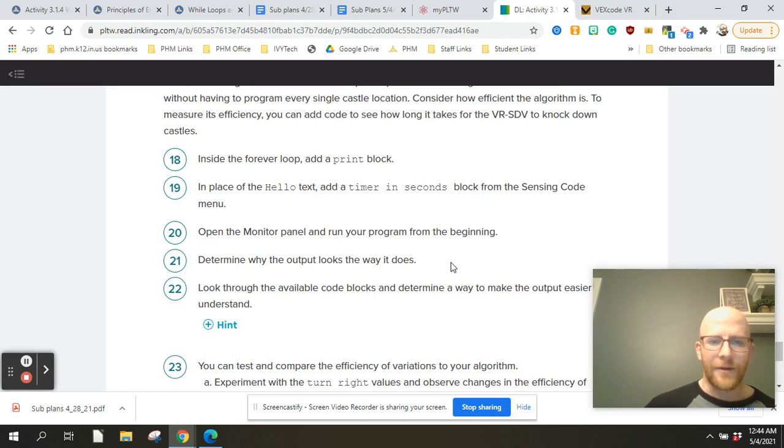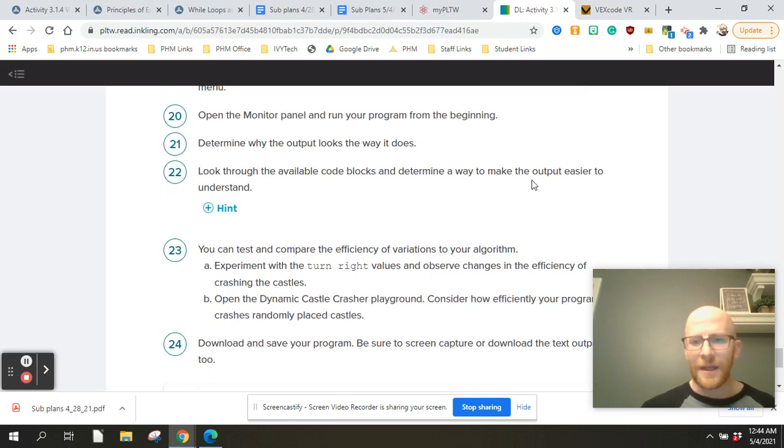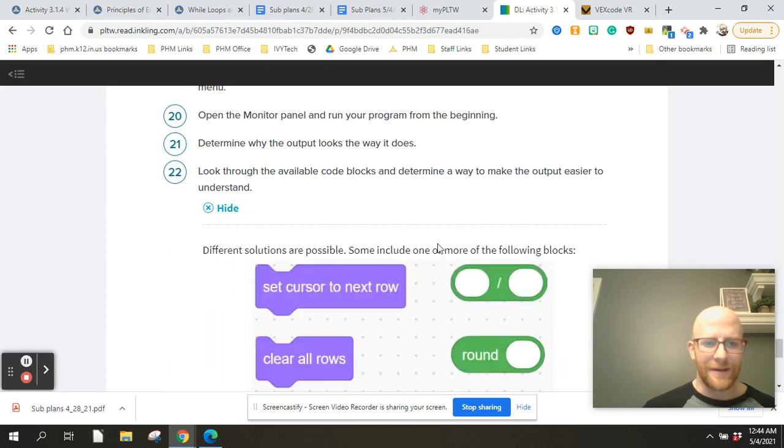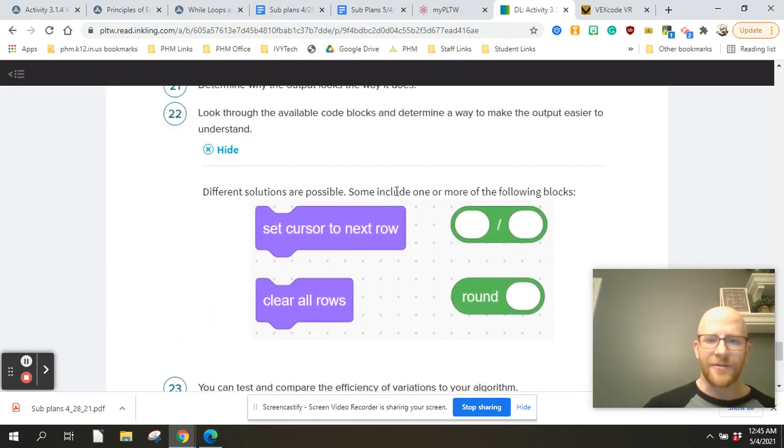Open the monitor panel and run the program from the beginning. Determine why the output looks the way it does. Look through the available code blocks and determine a way to make the output easier to understand. Okay, so it says different solutions are possible. Some include one or more of the following blocks. So set cursor to next row, clear all rows.